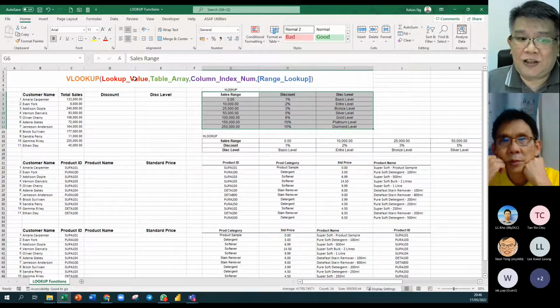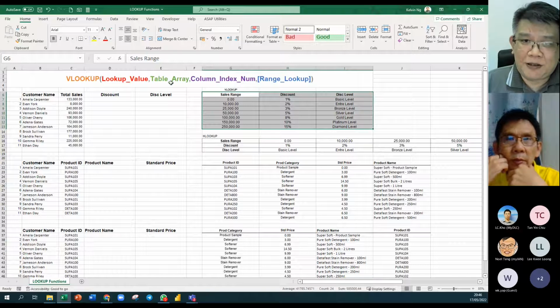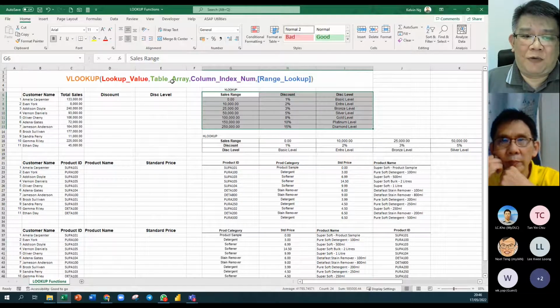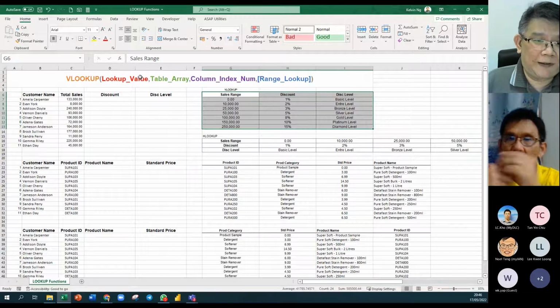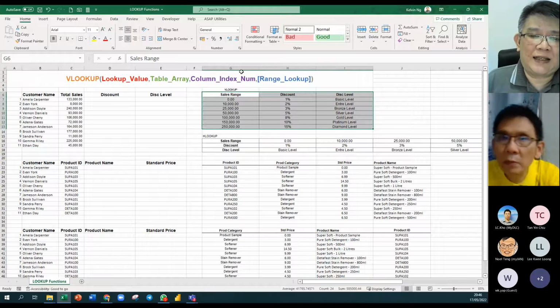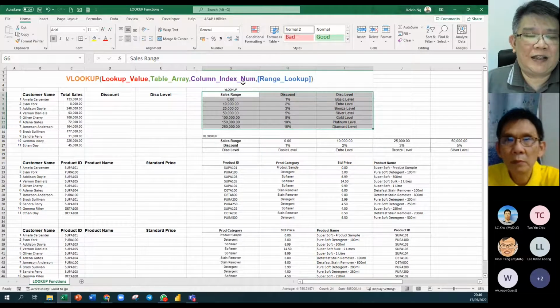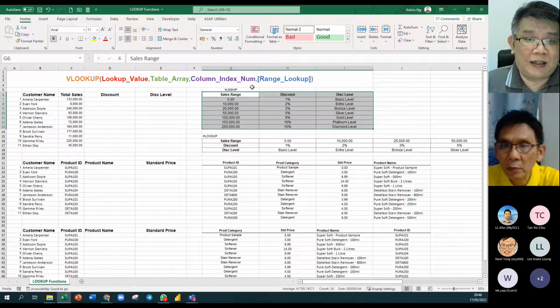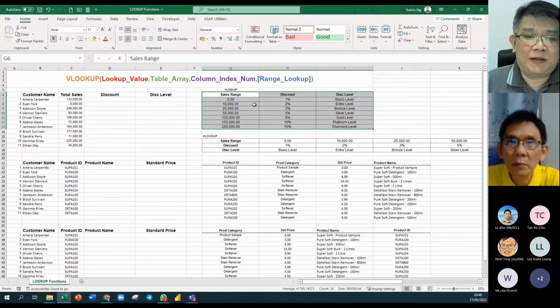Okay, so that is the relationship between the lookup value and the table array. Now, once you understand these two, you will have 50% of your problem solved already. Now, the third parameter is the column index number. This is where the other 25% that you need to understand comes in, the column index number.